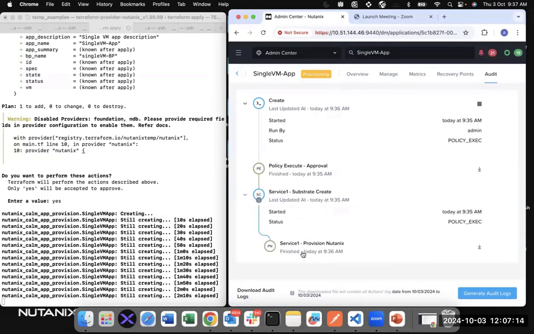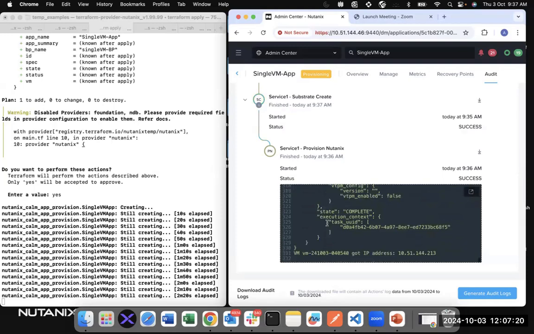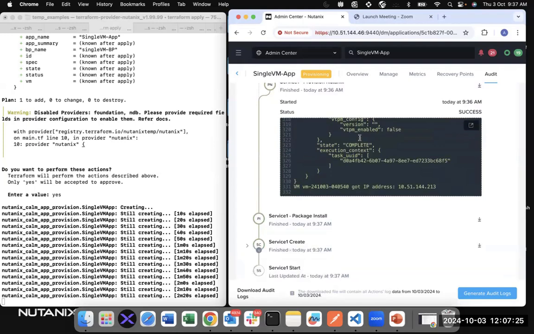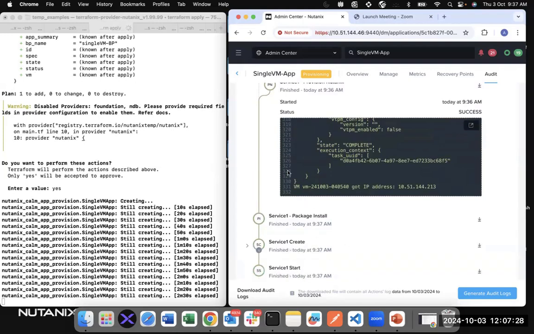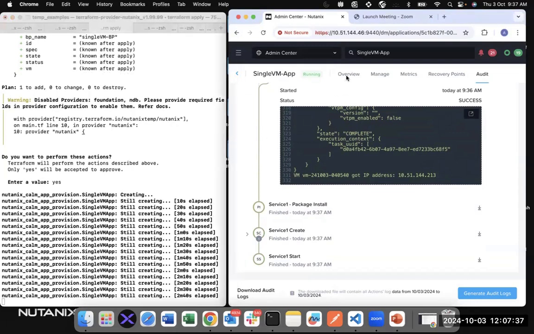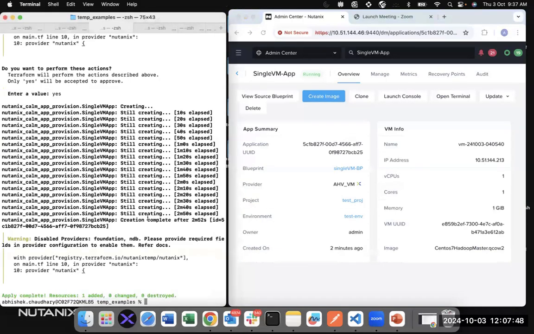Let's see the steps. The application is being provisioned, and service packages are getting installed. Oh yes, so it's in a running state. Now we will see our Terraform declare that the app has gone into a running state and the resource has been created. Yeah, so it says that our resource has been created and we can see the VM info which is coming here.